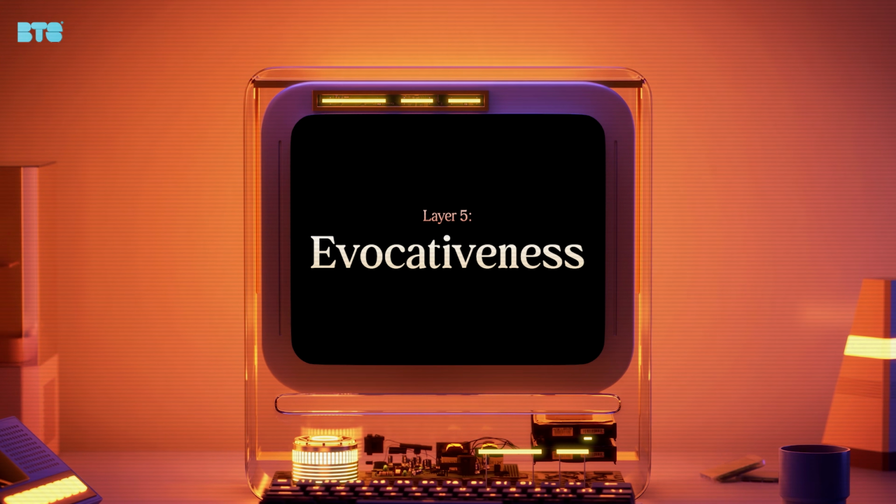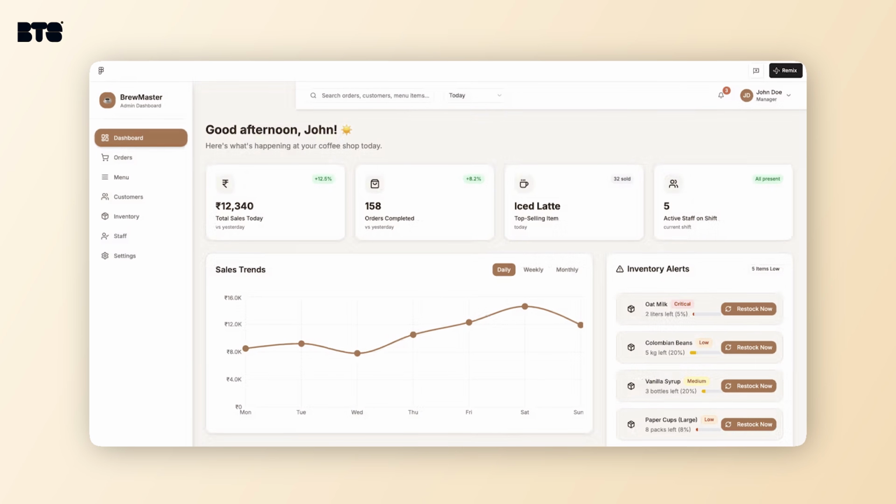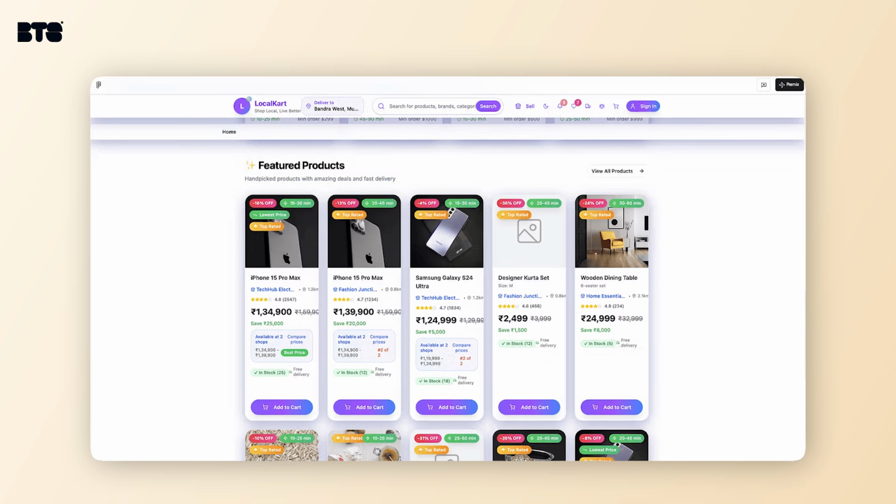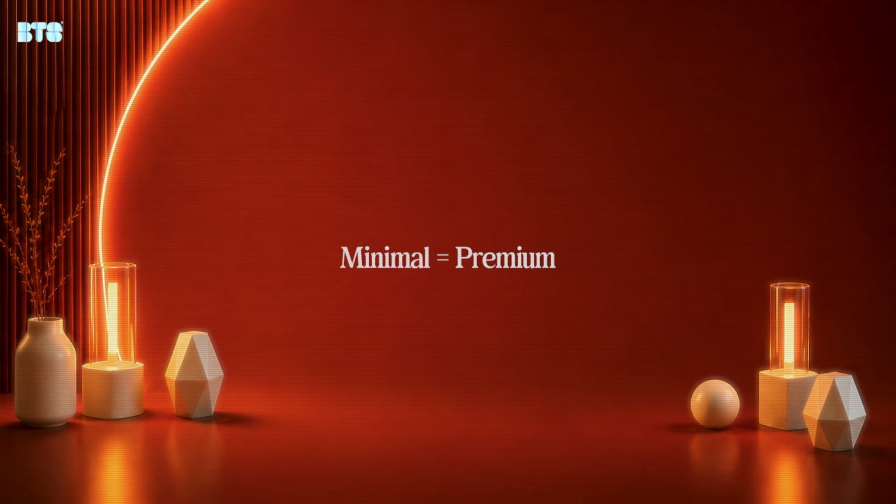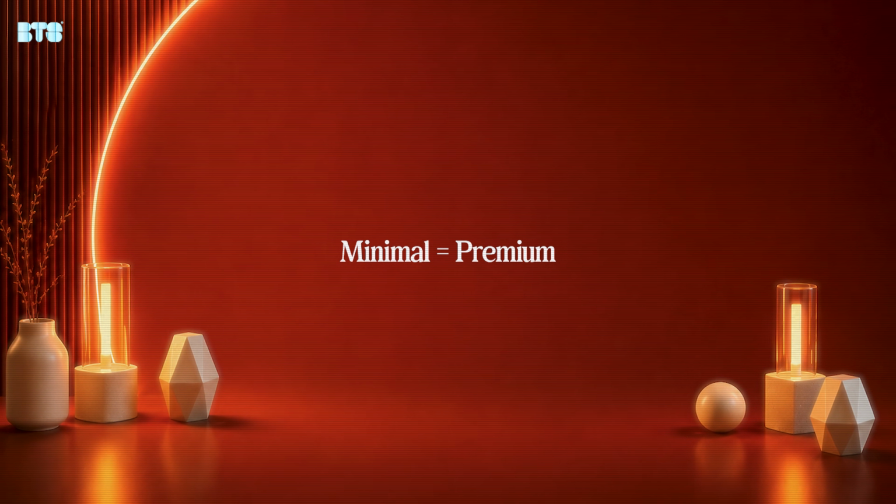Layer 5, evocativeness. This is where the other 4 layers come from. AI-assisted or template design plays it safe. Safe spacing, safe type, safe motion, and it is just built to be acceptable, not considered, so it feels hollow. Nothing is technically wrong with it, but nothing is memorable either, because nobody had to say no to anything. But before you walk away thinking minimal equals premium, let's break that down.